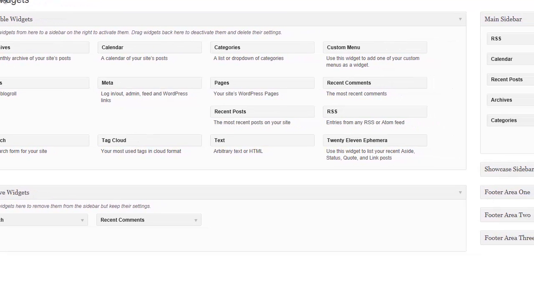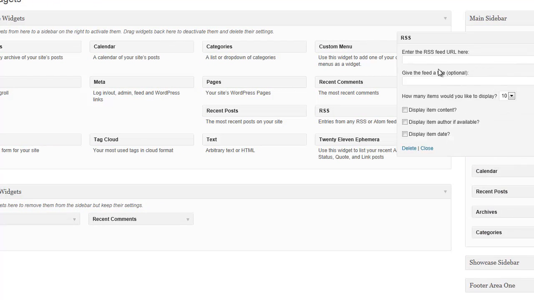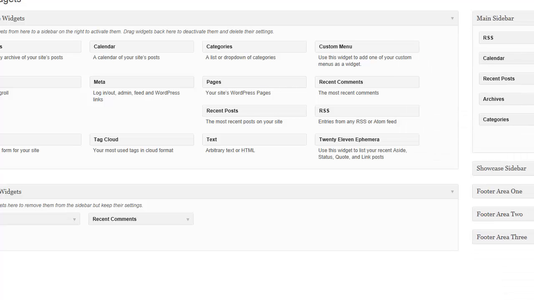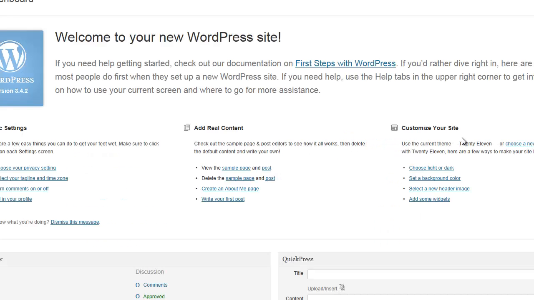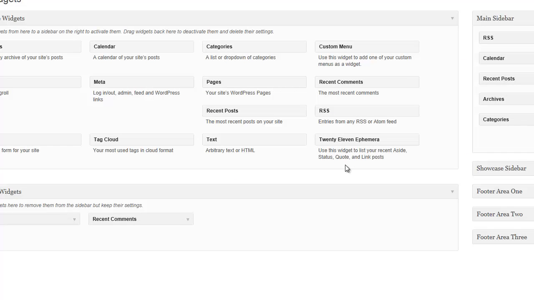Move our screen over a little bit. So we can just go in here into the RSS feed URL. Display item date, display item content, display item author. I'm not worried about all that. And then if we go back out to the site, there's my RSS feed right there. So that's that little chiclet. So that's pretty interesting. But as you can see, the widgets are pretty cool.